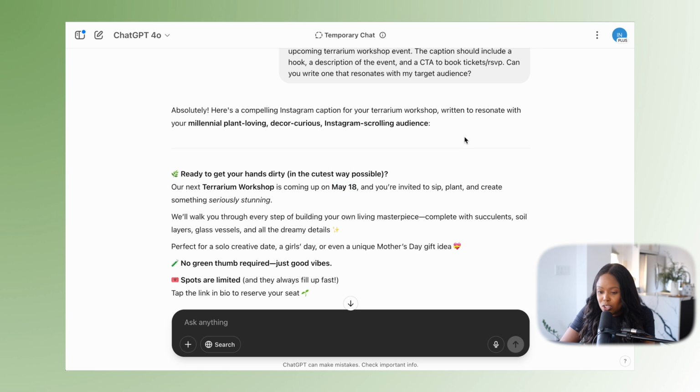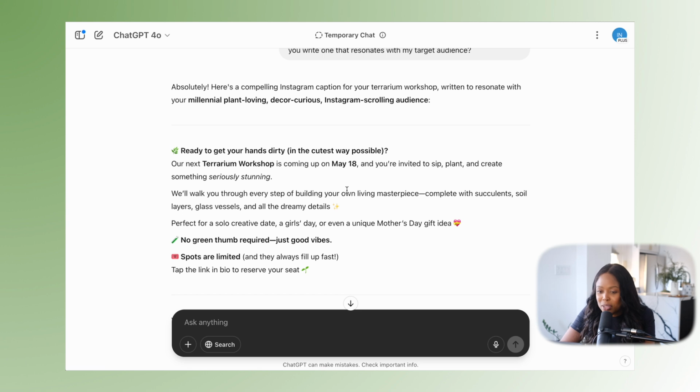Ready to get your hands dirty in the cutest possible way? That's cute. Our next terrarium workshop is coming up on May 18th. You're invited to sit, plant, and create. It even added some like cool, fun stuff. And then I love this because we talked about Mother's Day. It even snuck in, it's perfect for a solo creative date, a girl's day, or even a unique Mother's Day gift idea. So it even gave us a little bit of a promotional idea to promote Mother's Day, but also promote our event as a gift idea.